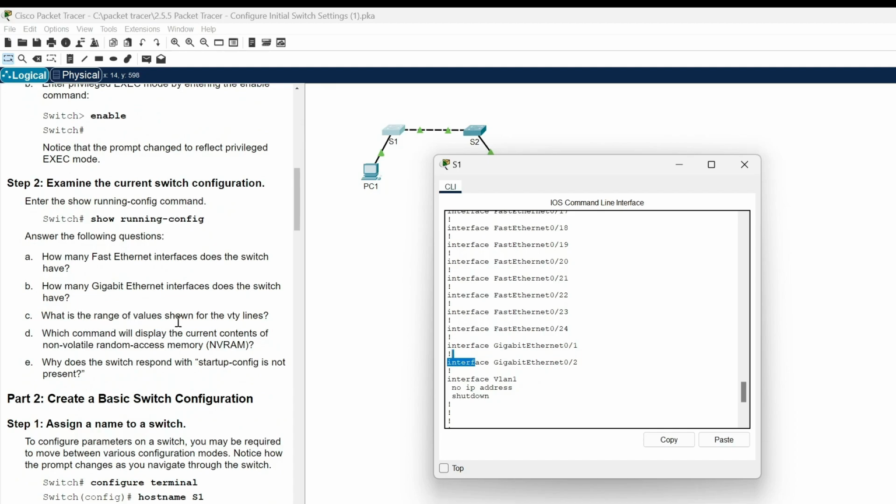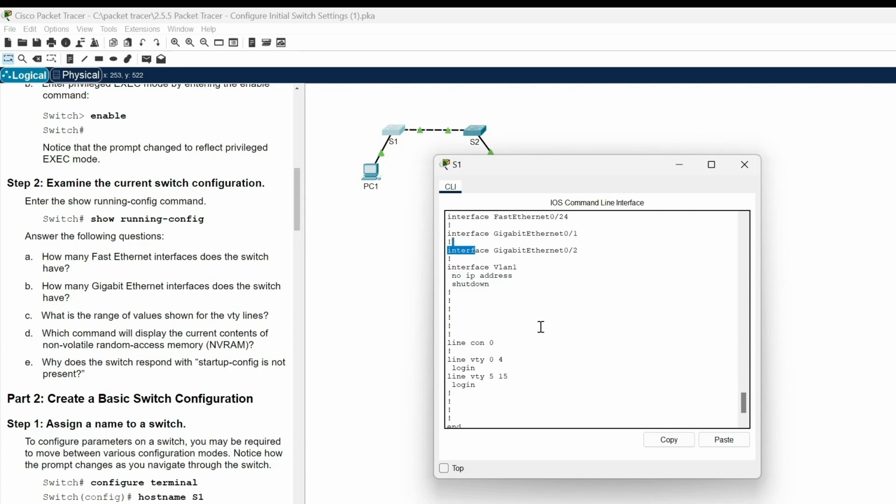What's the range of values shown for the VTY lines? So the VTY lines, if we scroll down a little bit, we see that we have line VTY 0 to 4. We have line VTY 5 to 15. So in total, we have 16 VTY lines from 0 to 15. So that will be our answer for that.